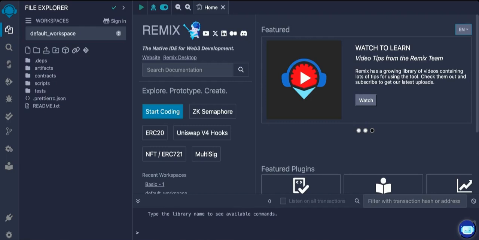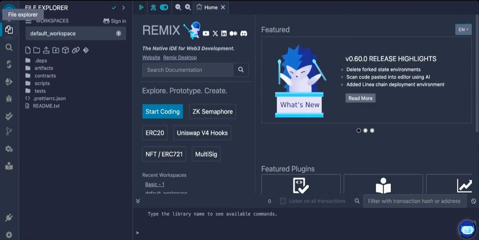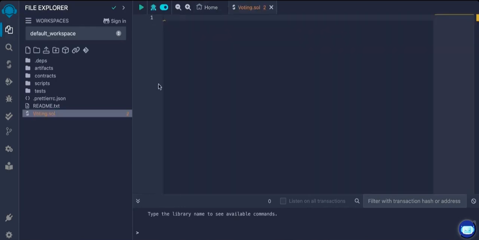So here I'm in the Remix IDE. I have my file explorer over here. I'm going to create a new file, voting.sol, and I'm going to use the Solidity programming language to create a contract.